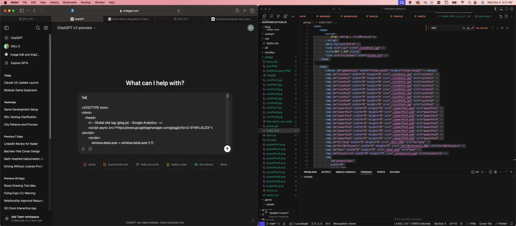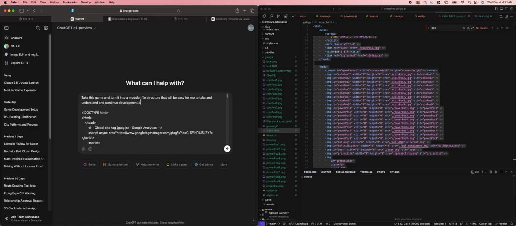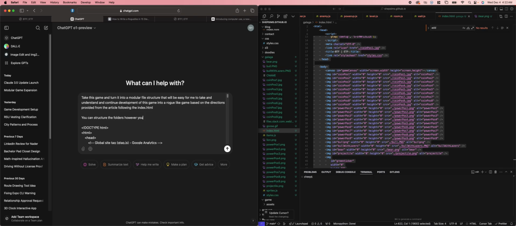I'm just going to say, take this game and turn it into a modular file structure that will be easy for me to take and understand and continue development of this game into a roguelike game, based on the directions provided from the article following the index.html. You can structure the folders however you see best fit.